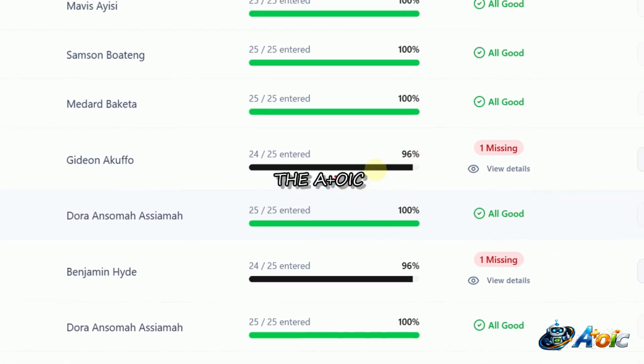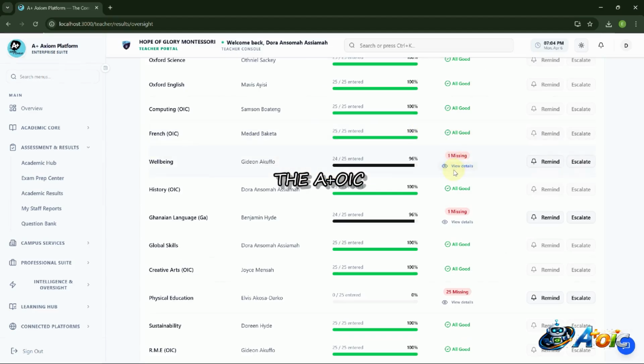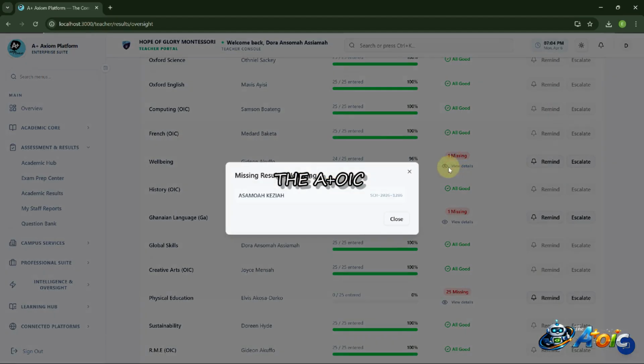Yes. So based on this, it means that the teacher has submitted and has left one particular student. But let's check if it is not maybe a false positive. All right. So we click on view details. You can tell this is the student. So it means there's a result missing for Kezia. Maybe she's inactive or something, right?